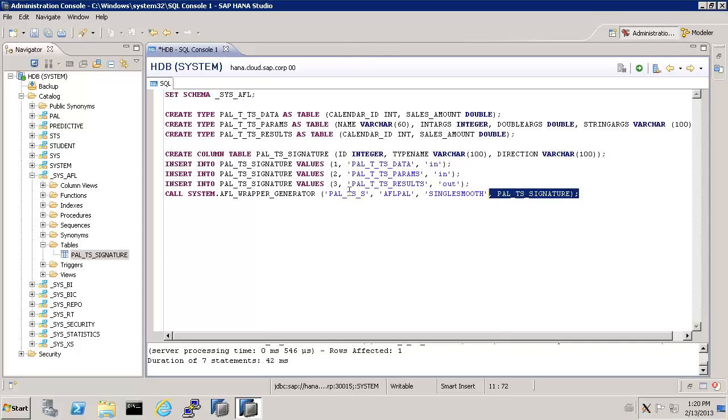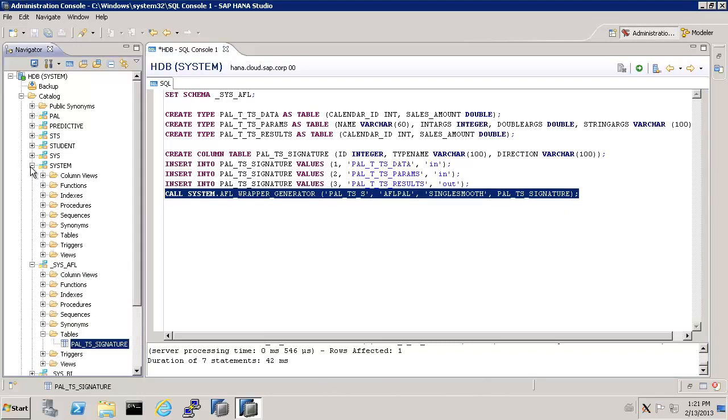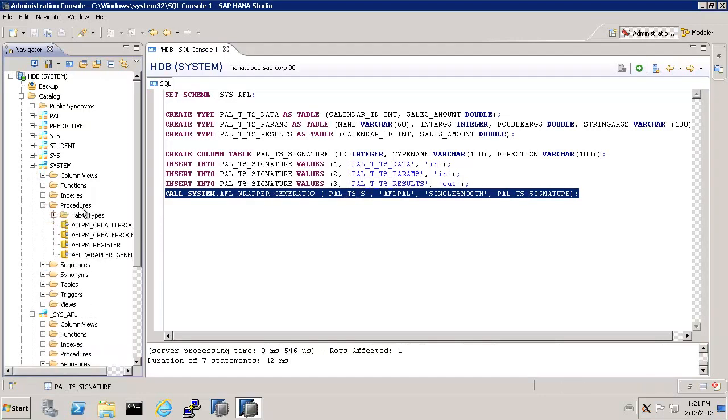Once you've done that, you can then call this wrapper generator procedure. And this is stored within the system schema. So you should always check that procedure exists. If we go to System and Procedures, we can see the AFL wrapper generator procedure exists. When you restart the HANA server, it will no longer be there. So in the Getting Started video, I showed you how you can recreate that procedure whenever needed.